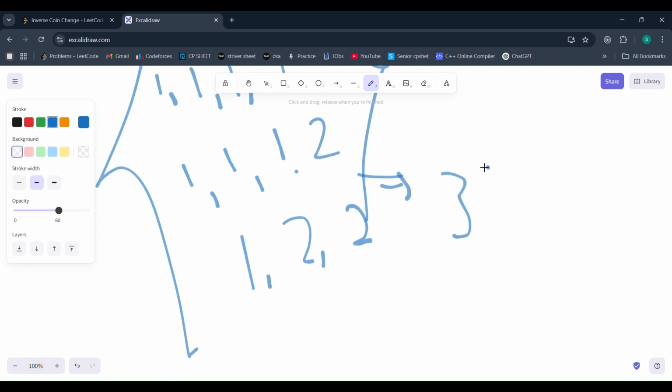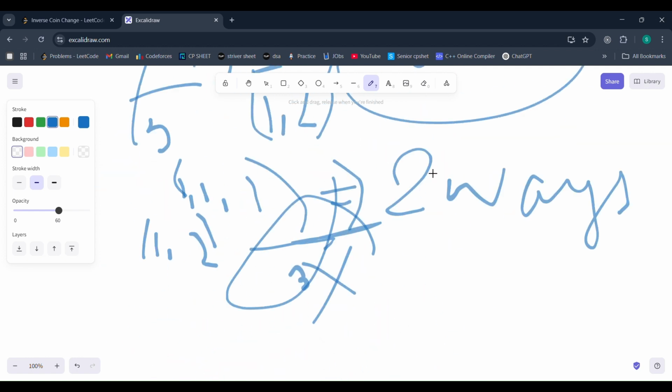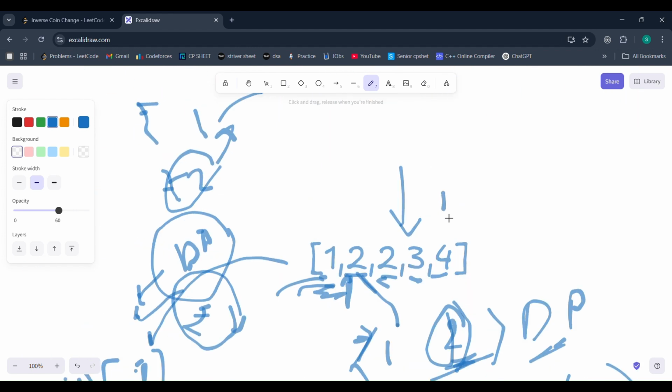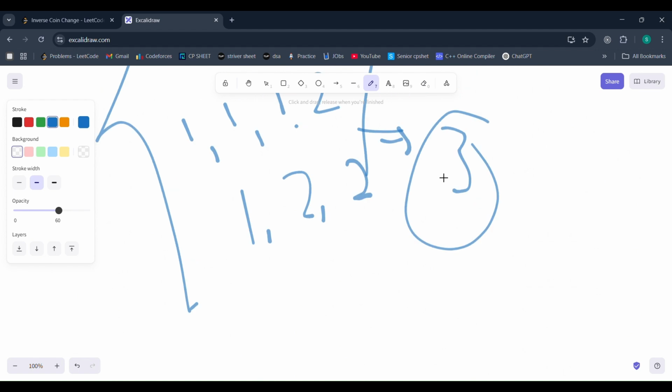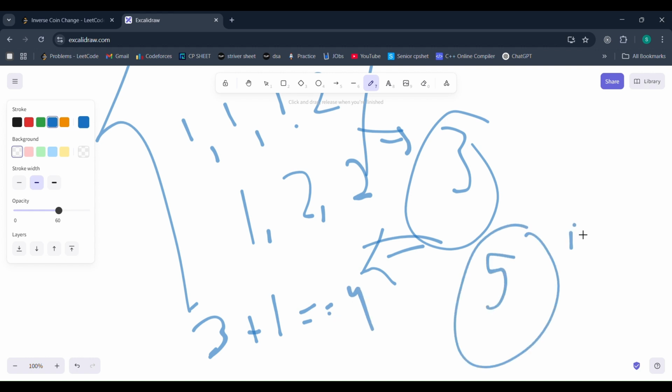Right? Now when you see, it says why there are 4 ways. What does this mean? You returned a 3 over here. That function returned a 3. So 3 plus 1 is equal to 4. What does this mean? 5 is in your coin. In your coin, 5 will be there. Are you getting what I am saying?